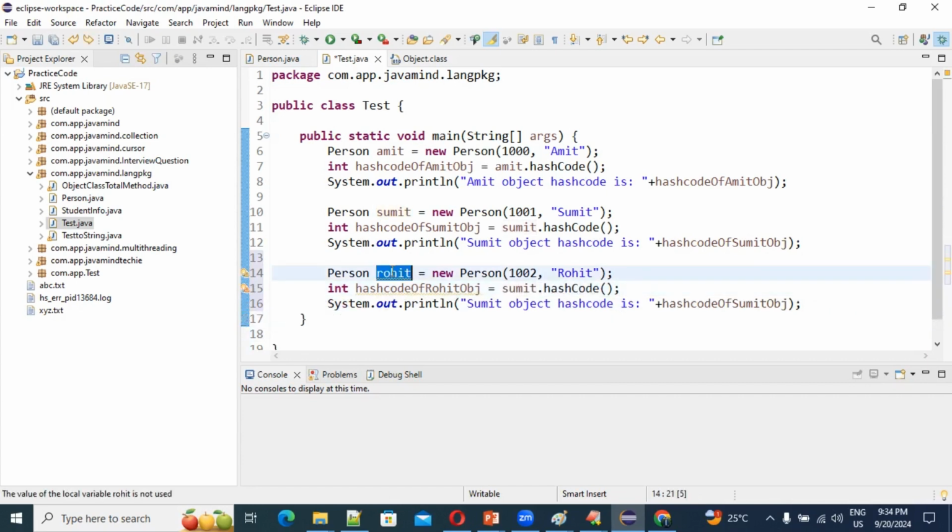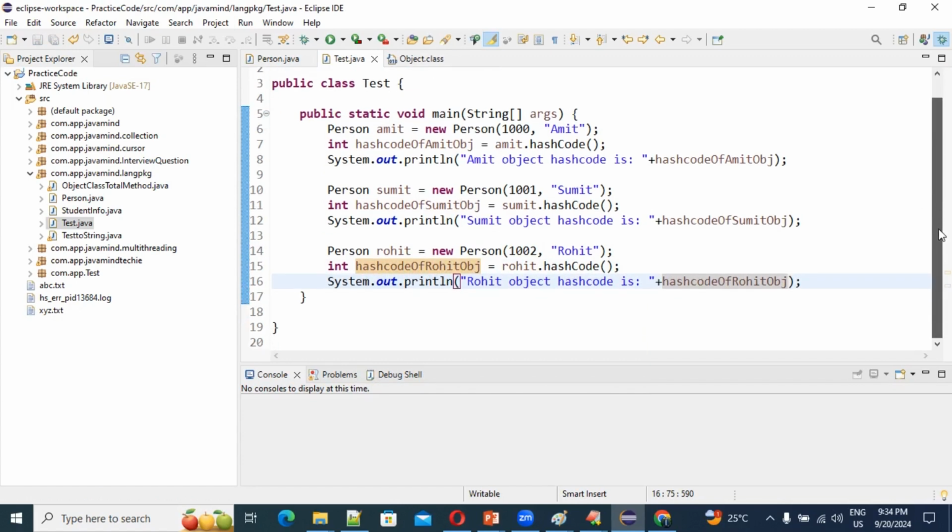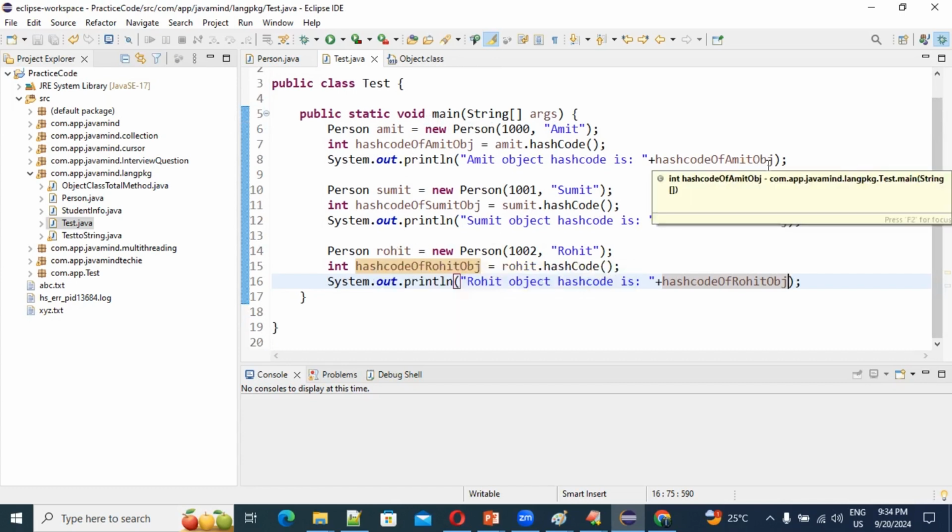So this is Rohit, and we can find Rohit's hash code. The Rohit object hash code is what we are storing in this object, and I'm going to print it. This is a basic, simple example. We have three persons: Amit, Sumit and Rohit. After running the application we can see what hash code it is going to print.